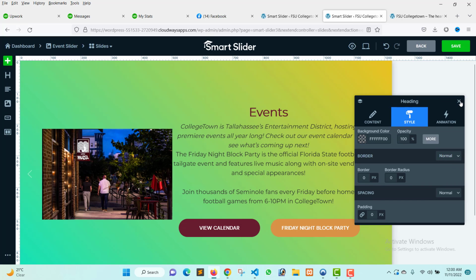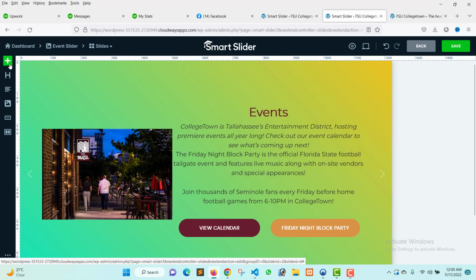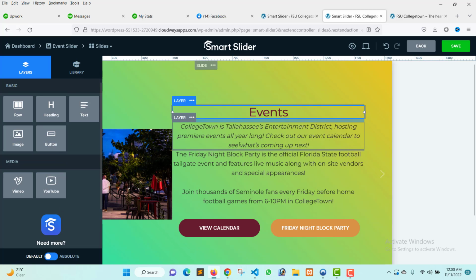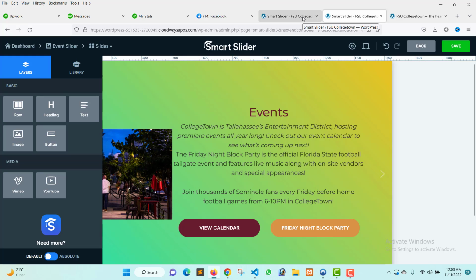Here is the heading. Also, if you want to add any element, you have to click on Add Layer, and then you can see row, heading, text, button, image, premium, YouTube. But these seven are available only in the free version, and here are a lot of elements, but for those you have to buy the premium version. So we can make this slider which you told me to make.